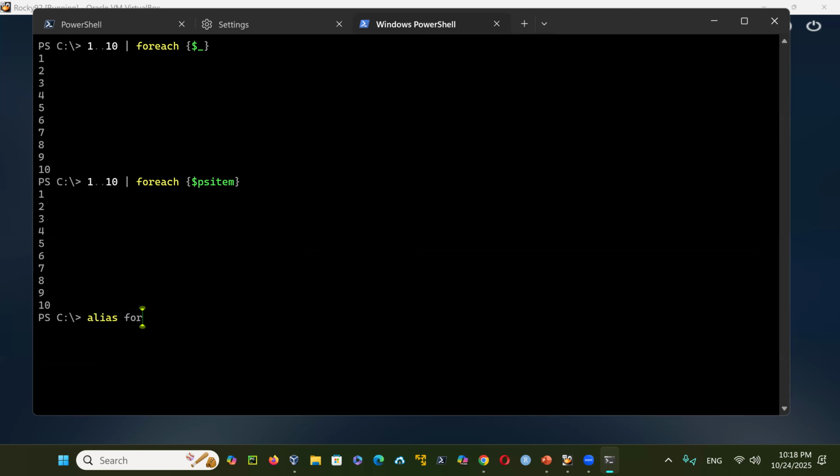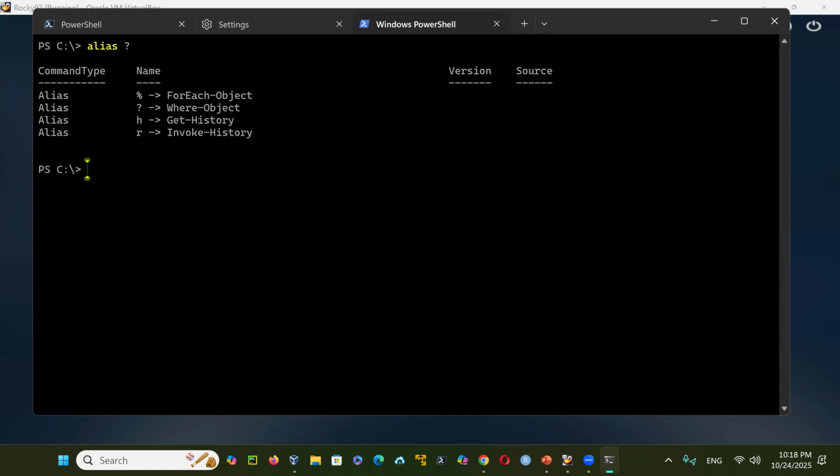So alias for each, if I look at that one, and this for each is the statement, and then clear screen, alias question mark is telling you that percentage for each object is the same thing as percentage. So I could have just shortened this for each statement here to percentage. Percentage, that would also give me the same output. It's different syntax, but you could just use those.